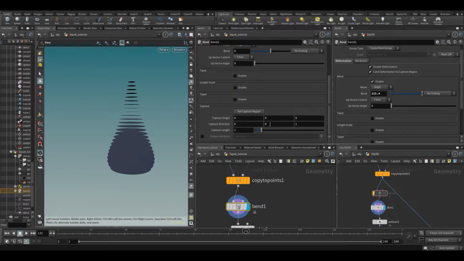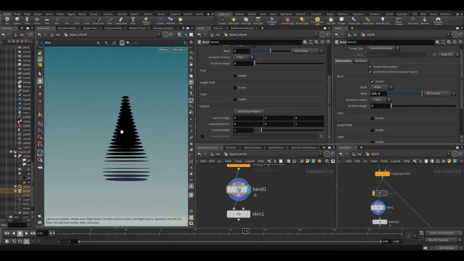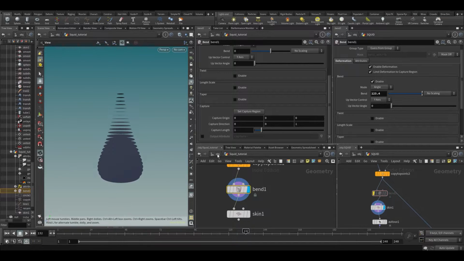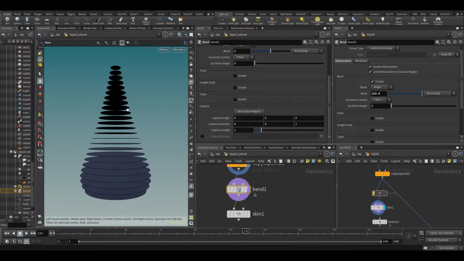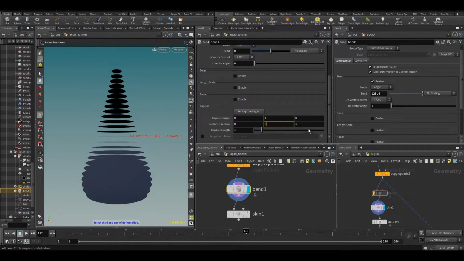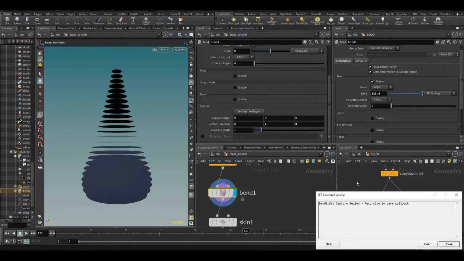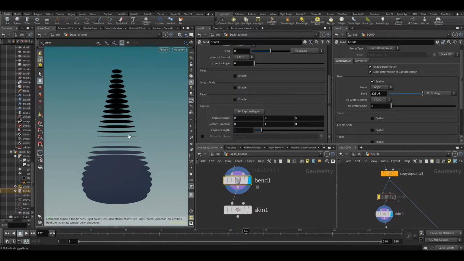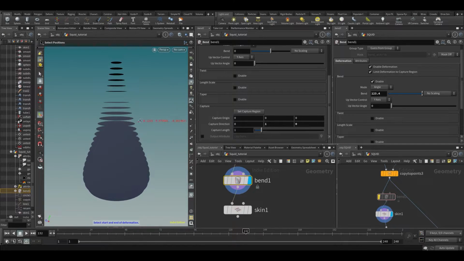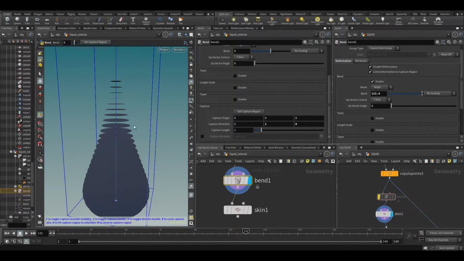This is a new bend in Houdini 18. It's better than the original one, but it's still similar. You can say set capture region, and it will automatically set a region. We need to give it a direction, so it needs to capture it in the up direction. And we need to say a capture length.